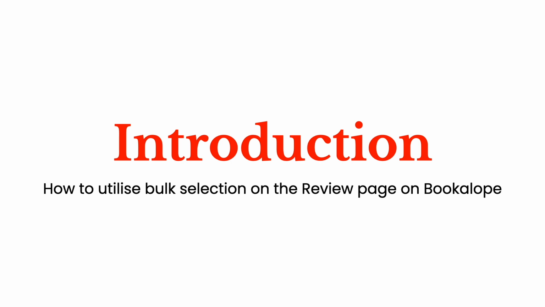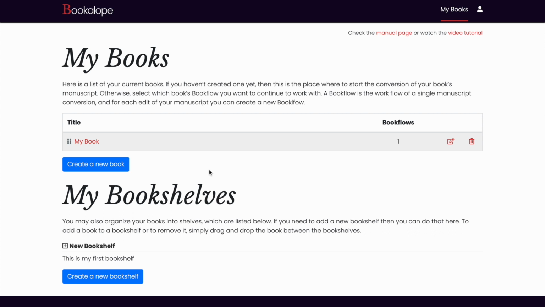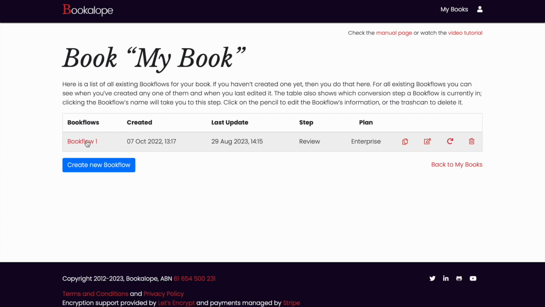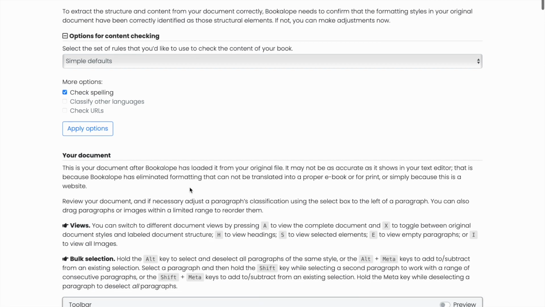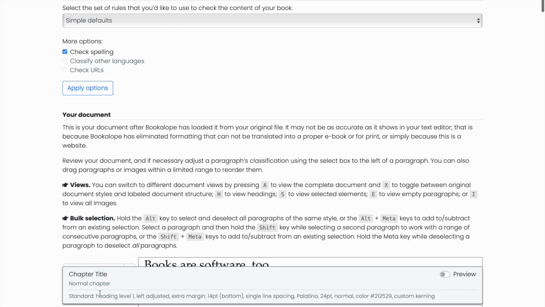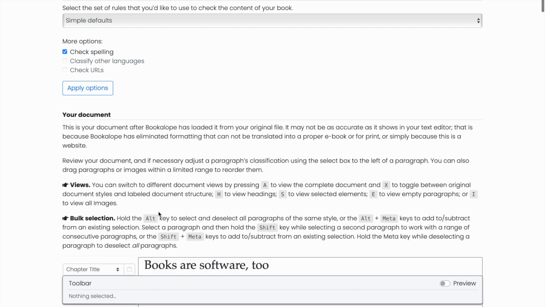Let's get started. Bulk selection is a particularly useful feature if you're dealing with a large document, as it allows you to select and modify multiple elements at one time. To streamline the editing process, Bookalope facilitates the automated bulk selection of paragraphs with the same styling, as you can see indicated in the toolbox, or images with the same content in your manuscript through the use of key shortcuts.